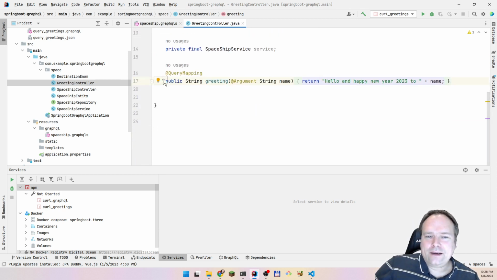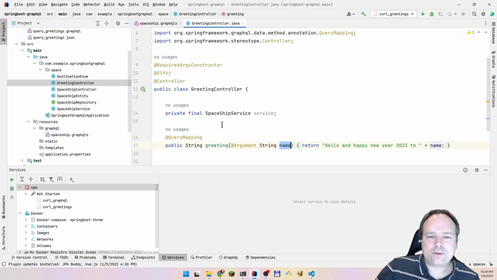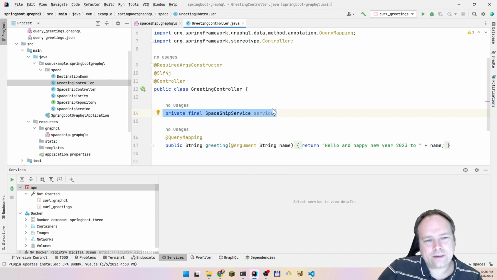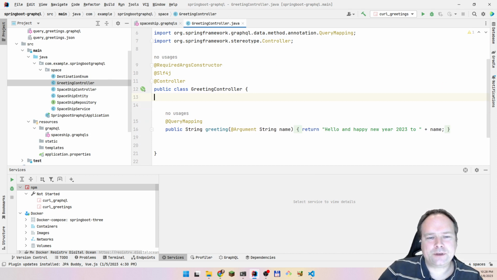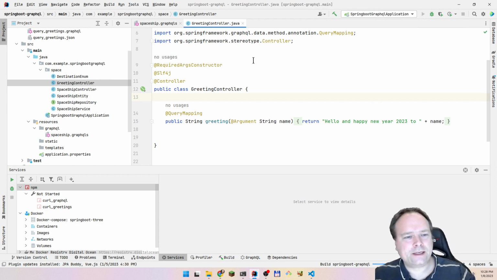So here we have the code. We are returning a string, this string right here: hello and happy new year 2023, and then whatever name we place in right here. Of course, this was just to show that you can actually map in stuff. I'm not using the spaceship service right here, so I'm going to delete it. Let us start our application and see if it actually starts up.